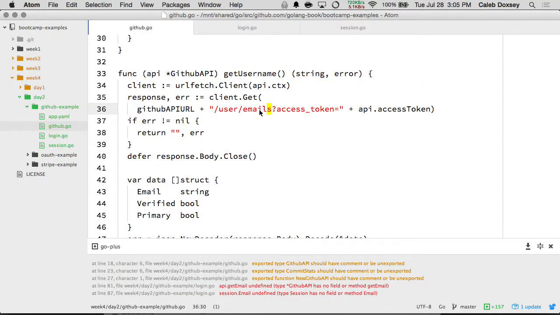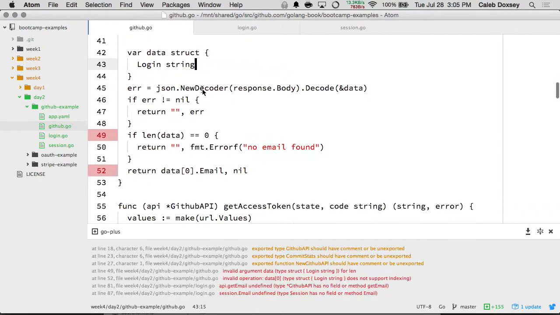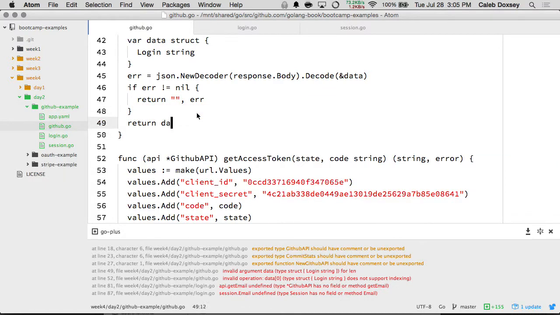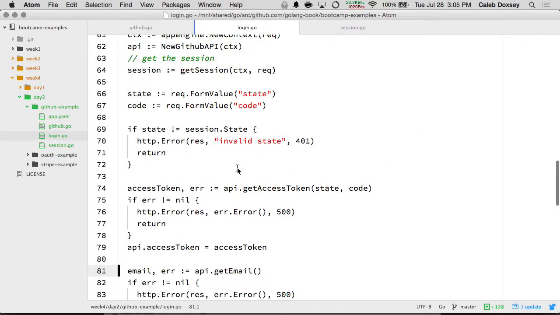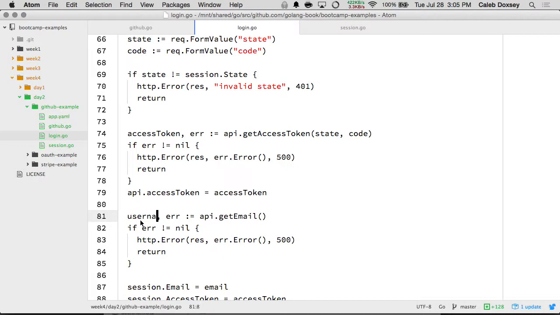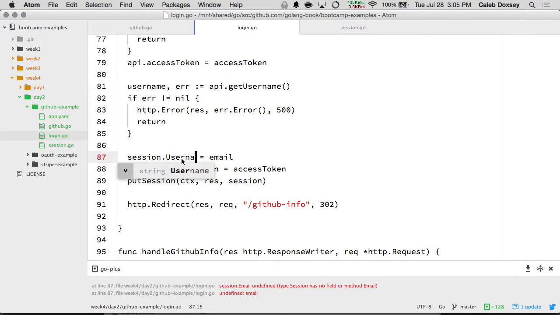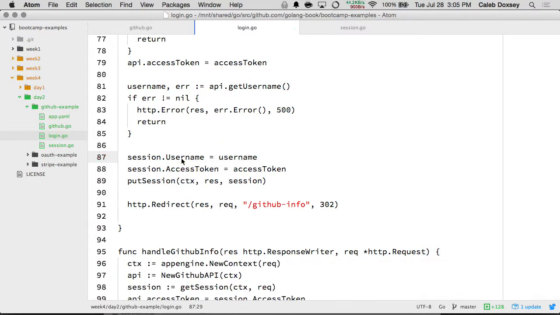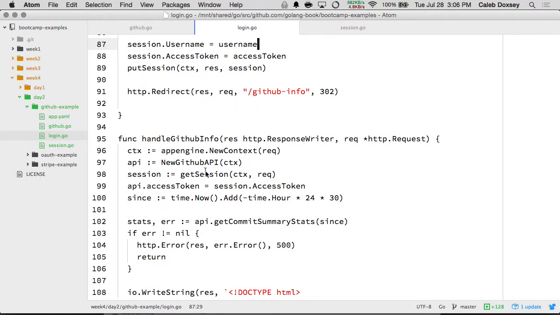So we'll just get slash user. We don't care about the emails, so this will become slice of struct. Actually, it's just a struct. And the login is a string, so we just change that to login. And then delete these two, because we don't care about them. Then we just return data.login. Okay. So now we're getting the username instead of the email. That means we need to go in here and change it. This becomes username. Username. There's one more. Or not.